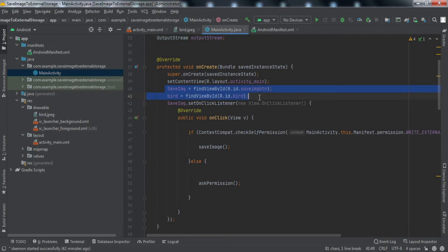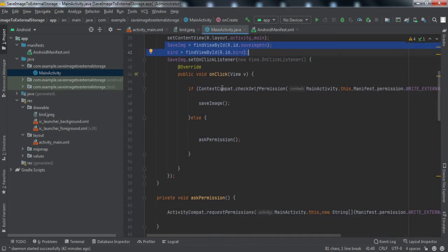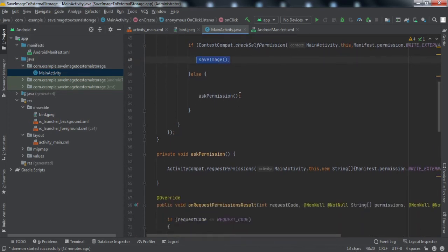Here we have referred to save image and bird by using the findViewById method. We have attached the on-click listener on the save image button. Inside the onClick method, we have checked if we have the permission to write to external storage, then we'll call this method saveImage. Else, if we do not have permission, askPermission will be called.